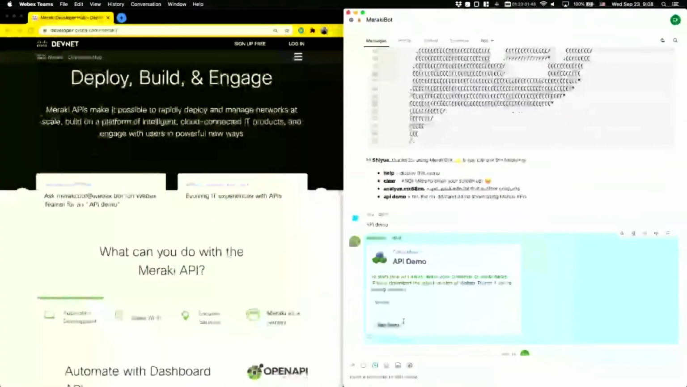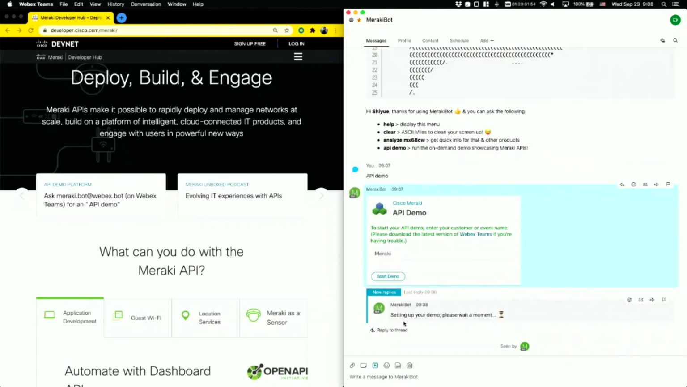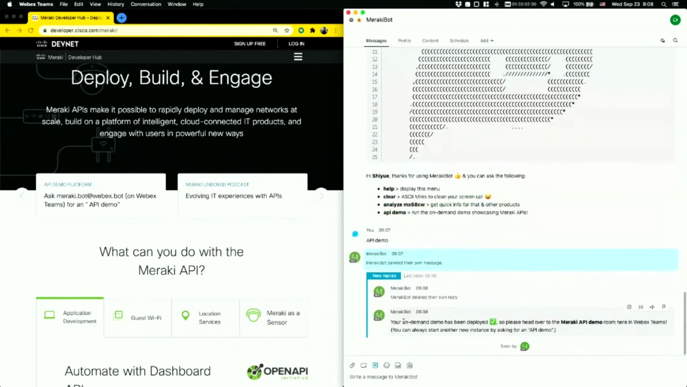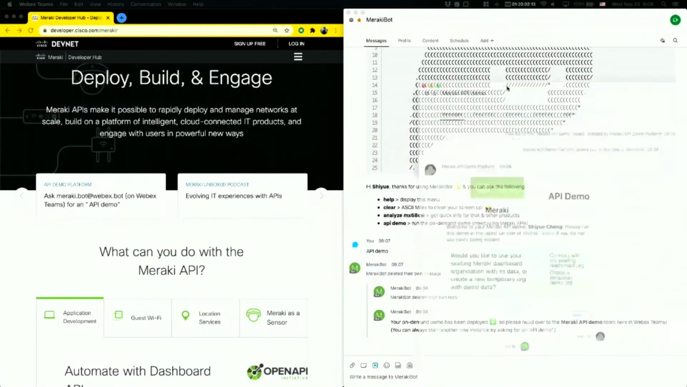So the idea behind the API demo platform is for users to experience Meraki APIs in a very simple way. Again, free of charge, very simple, without having to program or go into any documentation or source code. So you can see here that we have an on-demand demo instance that was just deployed, and what happened was it created a new room. Let me go ahead and drag this room over.